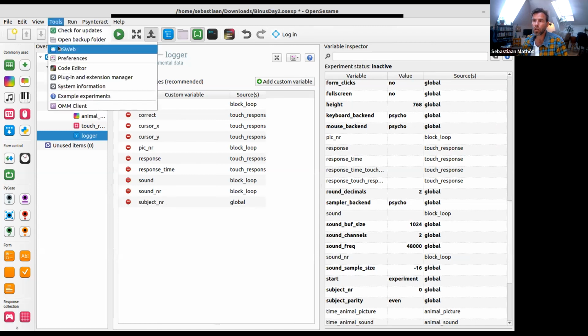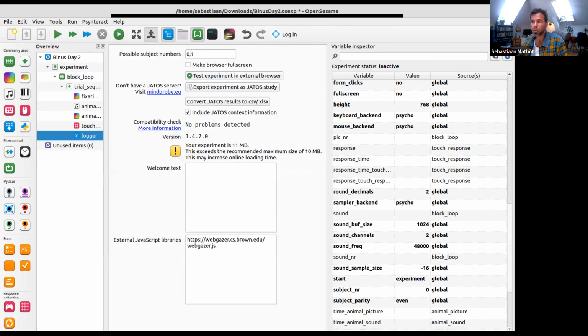Nevertheless, there is a dummy subject number that is randomly chosen from a subset of subject numbers. If I go to Tools, OS Web, you will see here possible subject numbers, 0, 1. It will mean that every time the session is launched, randomly, the subject will either be 0 or 1. This is not terribly useful, but it can be useful, for example, if you want to do counterbalancing such that half the participants have one response mapping and the other half of the participants have another one, so to say. But in any case, the subject number means something different when you run it in a browser from when you run it on the desktop. I hope that is clear.